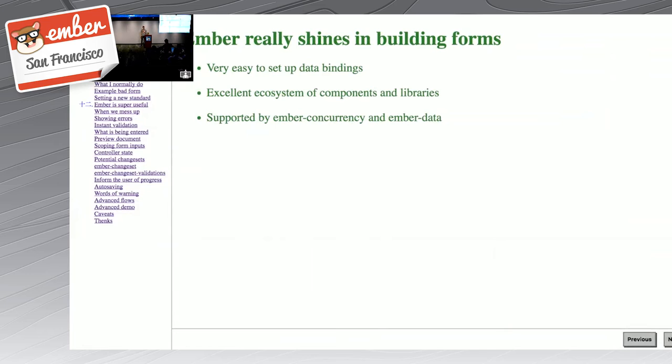But the case that I'm trying to make today is that Ember really shines when we're building forms. And you might think that that's an overstatement. It probably is. But I can do things in Ember that I can't do normally. A lot of this is down to the fact that it's extremely easy to set up data bindings and manage where your data is going. There's a really excellent ecosystem of components and libraries. And the core stuff, like Ember Data, and auxiliary stuff like Ember Concurrency, are really fantastic. They set up a really solid foundation.